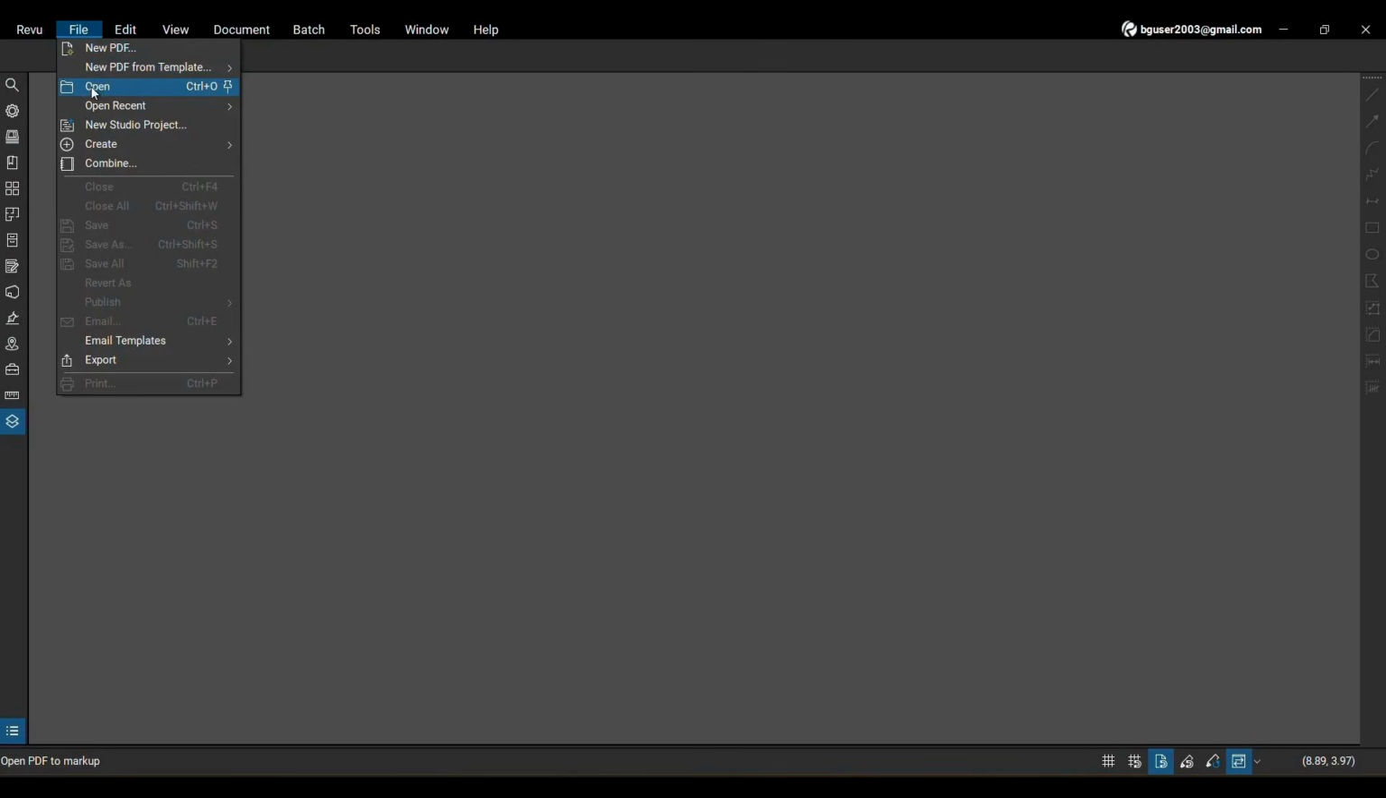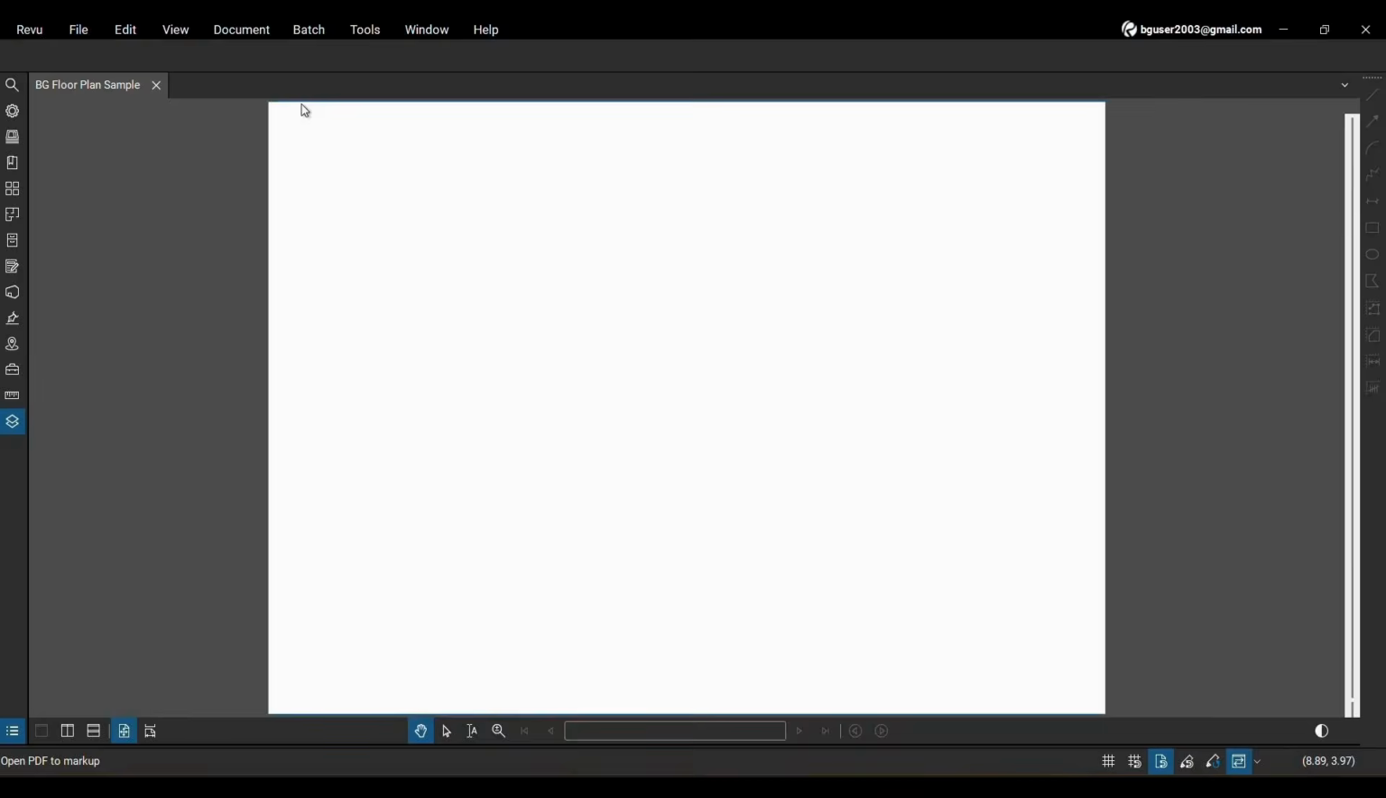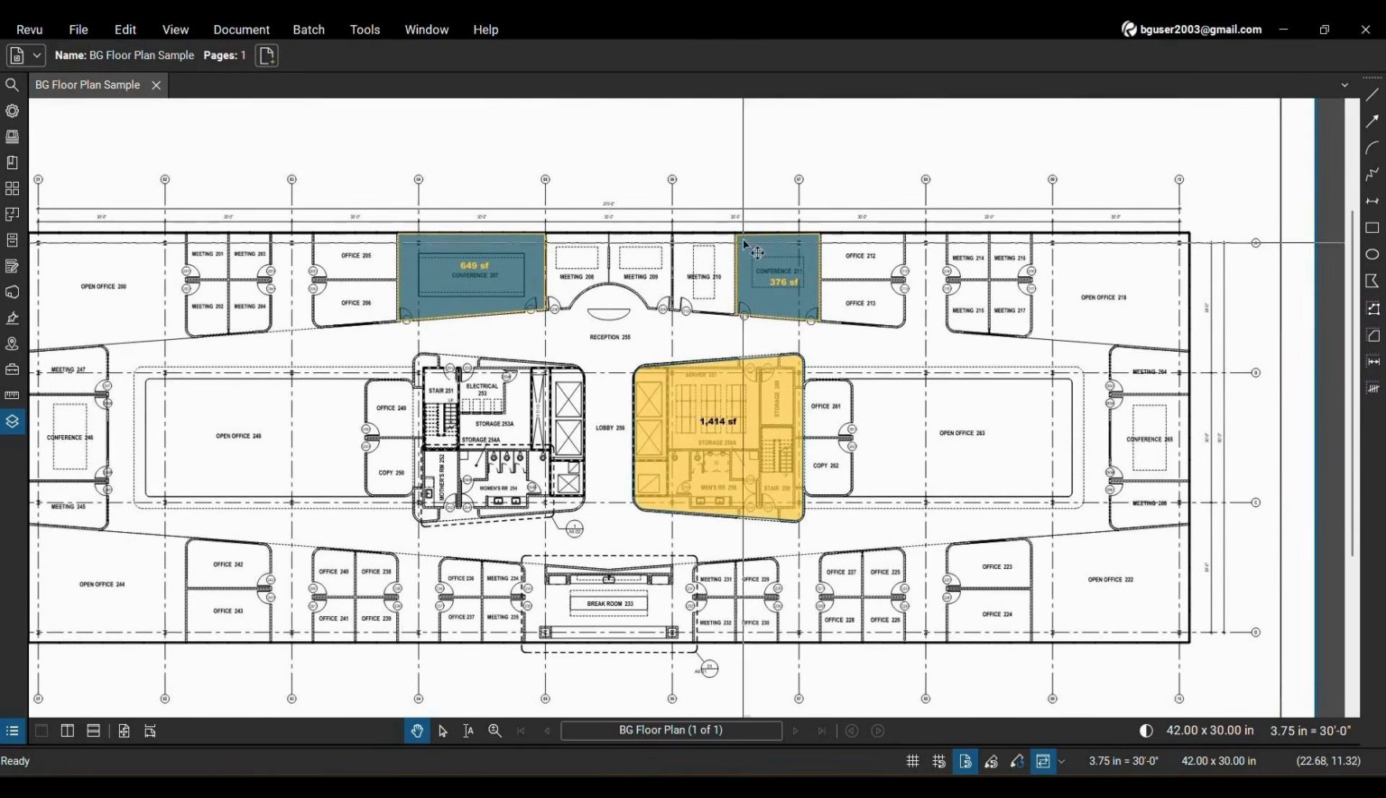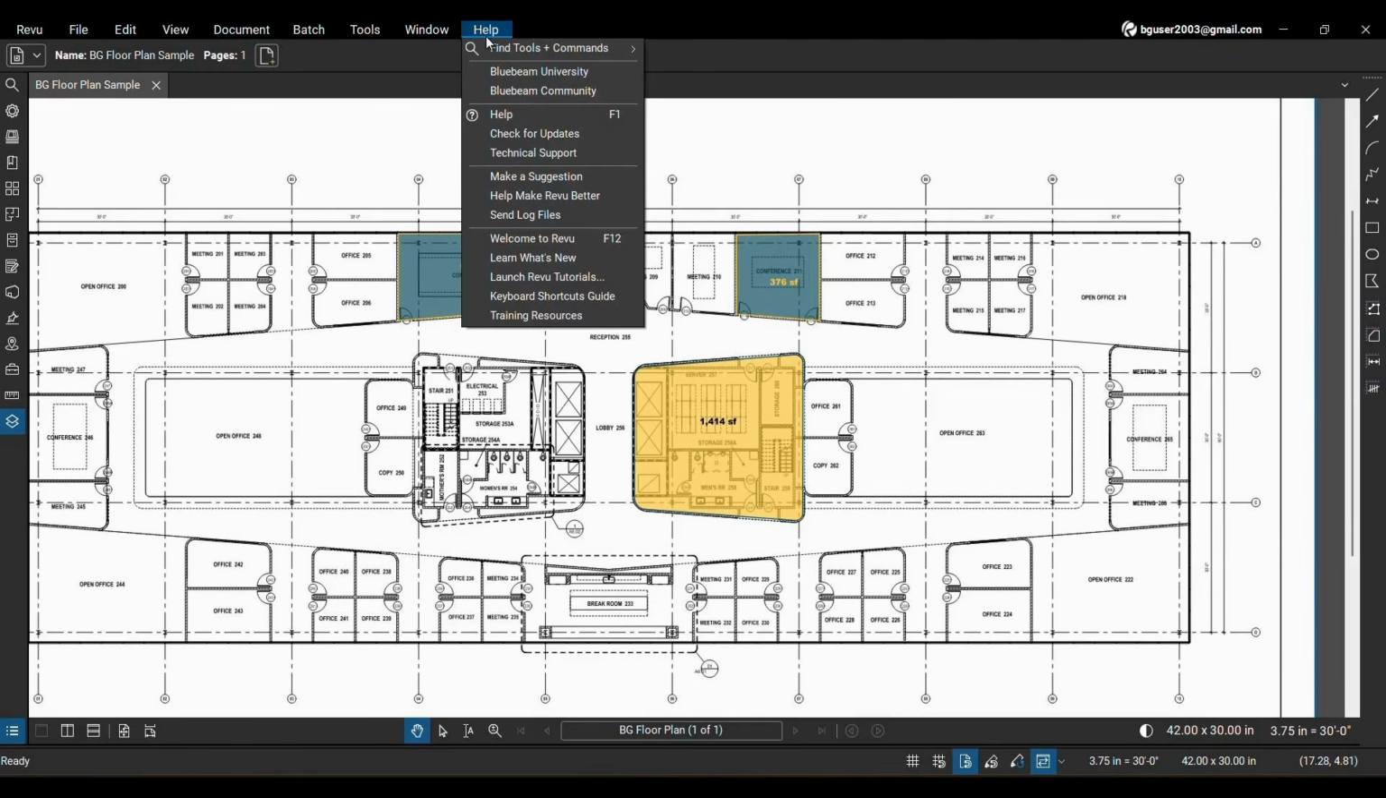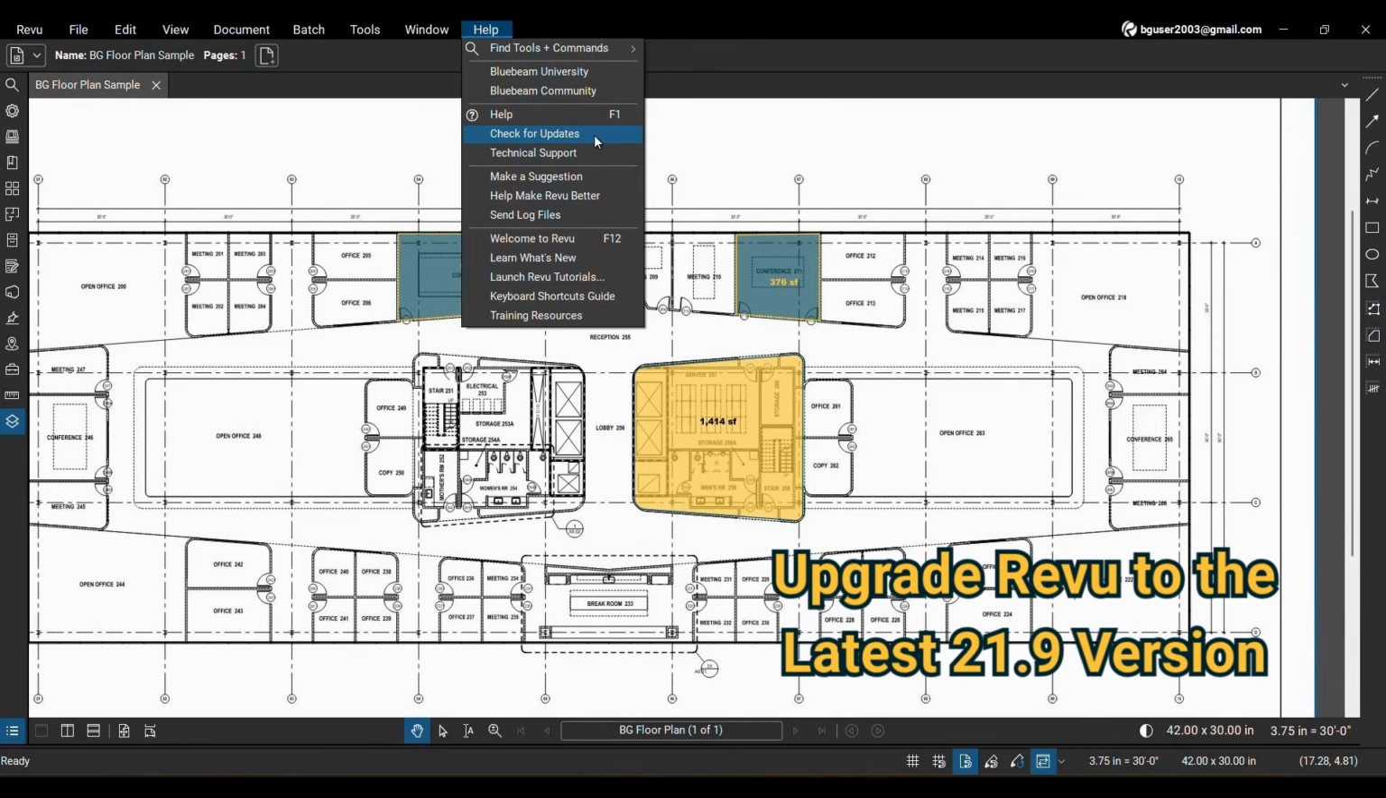After opening Revu 21 on your desktop, go to the File menu and open your PDF. As you can see, we now have a one-page PDF opened in Revu. To connect Claude and access all the new features included with your Max subscription, go to the Help menu and click Check for updates to upgrade Revu to version 21.9.